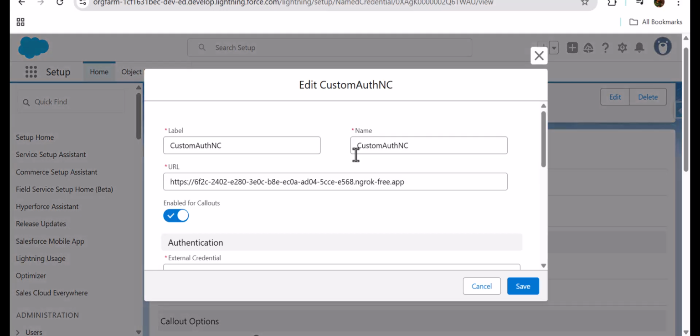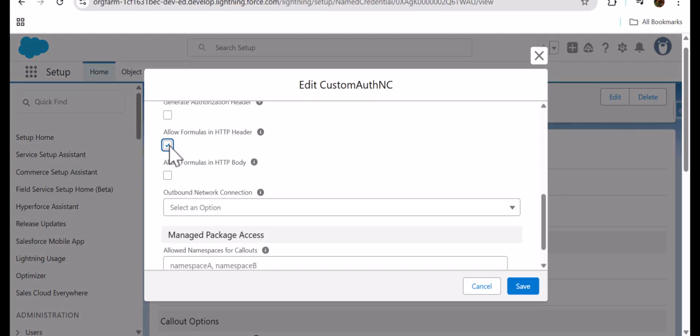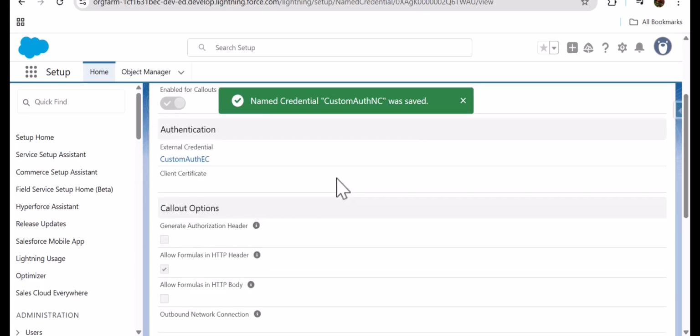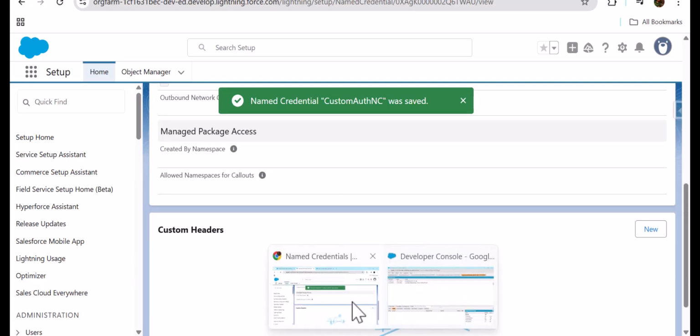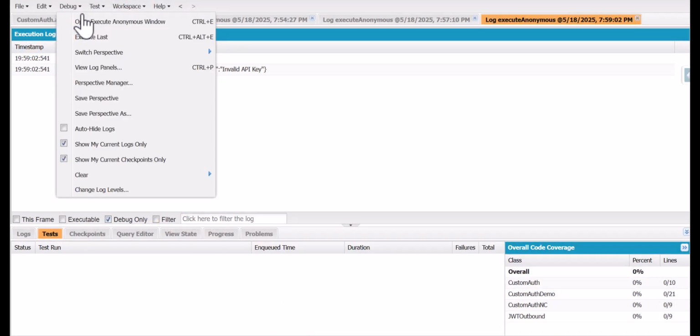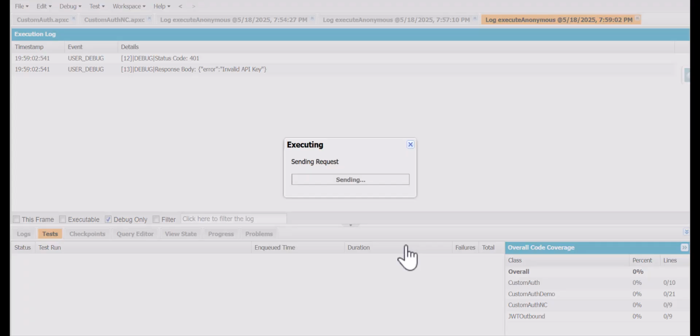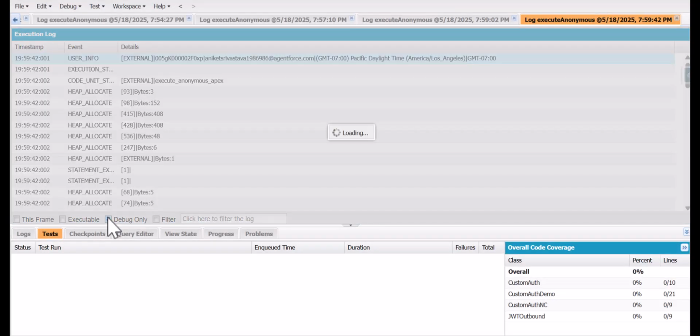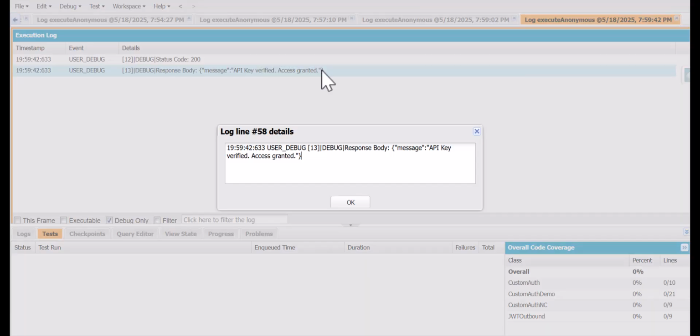Click on edit. Allow formulas in HTTP header. Click on save. Let's make the call out again. Open execute anonymous. Execute. Debug. Yes, we got the correct response.